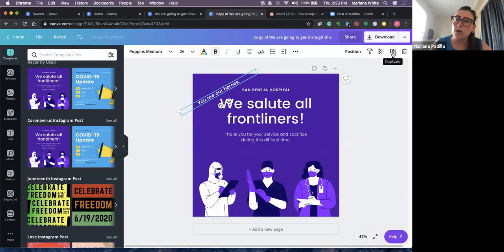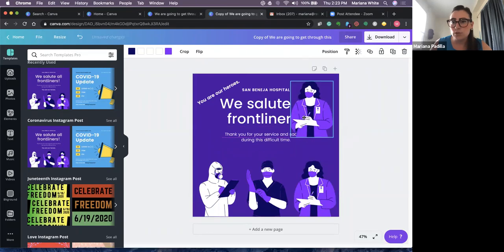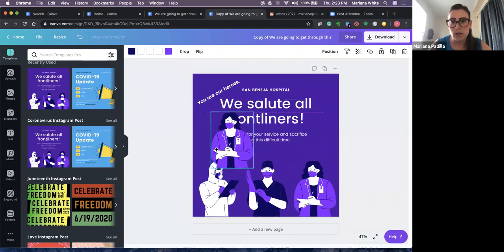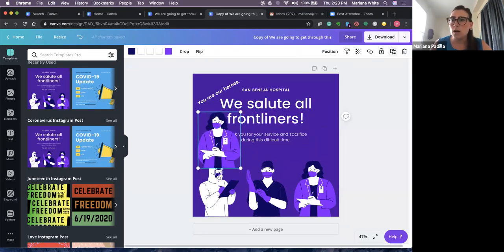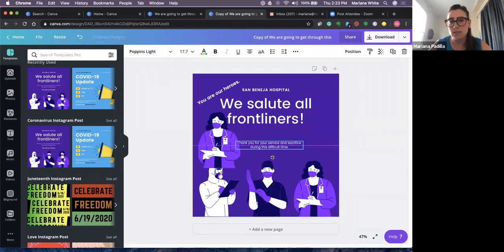Also up here in the corner is duplicate. So you're like, okay, I really like this nurse here. We're going to duplicate her and put her over here. Those are also some good tools. And then the lock button. You're like, all right, I spent a good amount of time getting this all done. I really like this. I want to move this here, but I'm not sure where I want anything else.